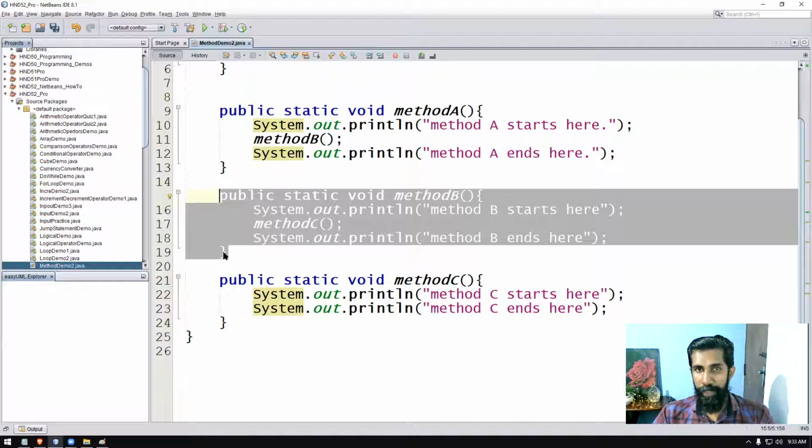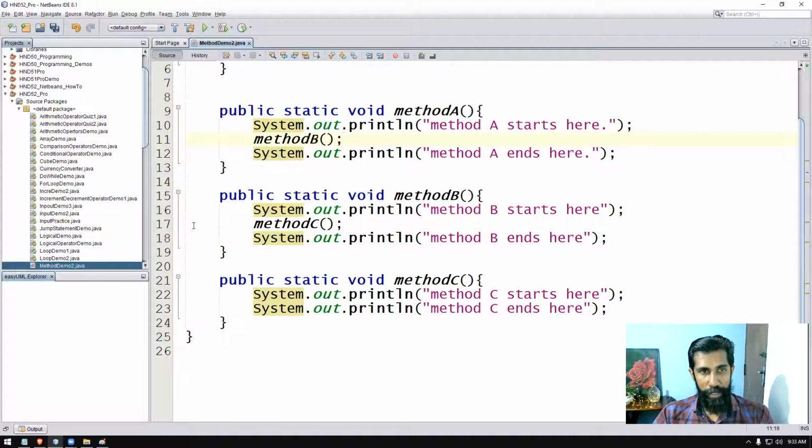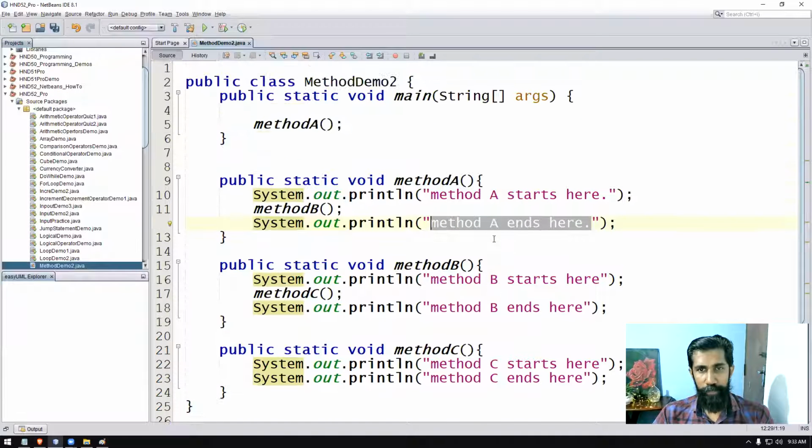Now to method B, we came from method A, which is line number 11. So we have to go back to line number 11. In line number 11, you will go to the next line, which is line number 12. Again, there's an output command: method A ends here. So it's going to finish the method A part.